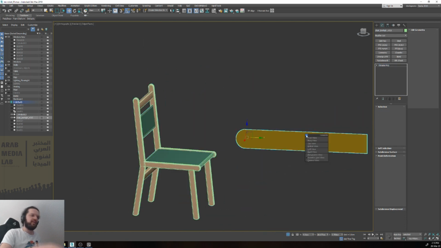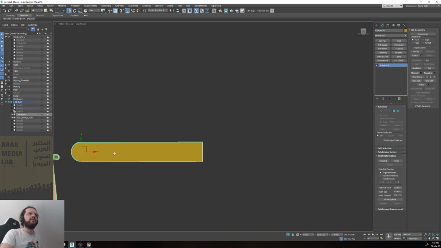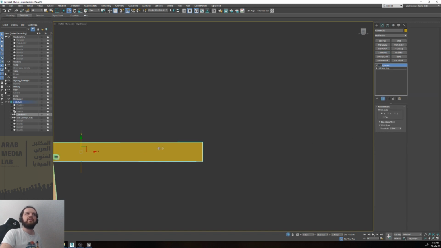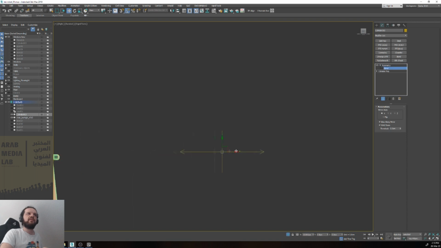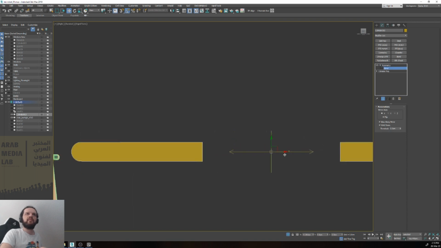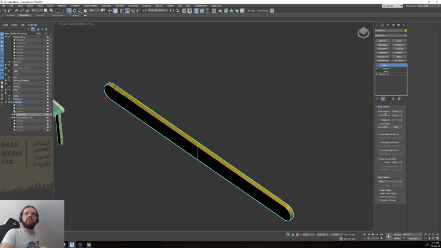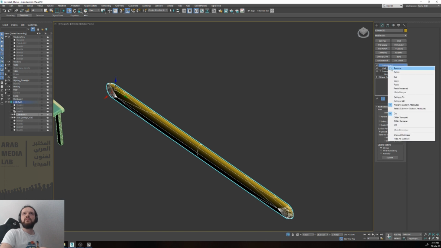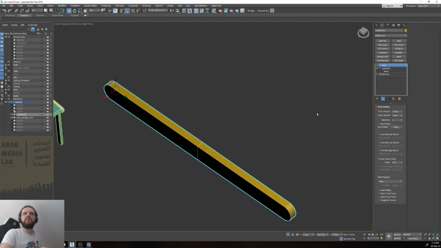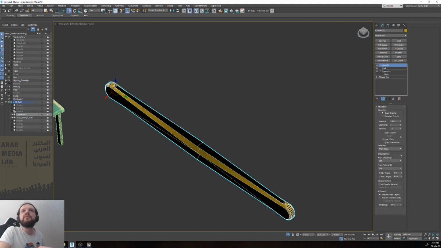So after mirroring, okay, I'll just do it. So symmetry, remove this here, flip, shell, turbo smooth, no. I need to do a chamfer first on smooth edges.